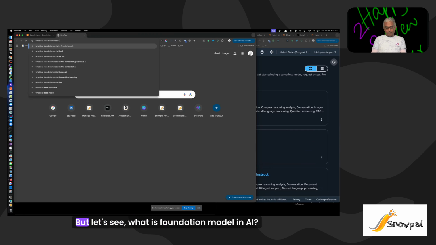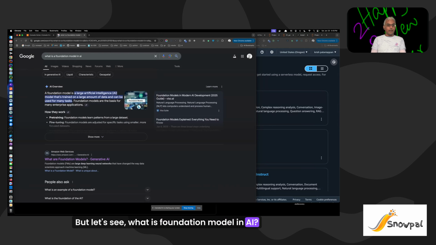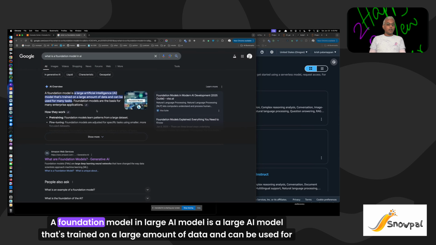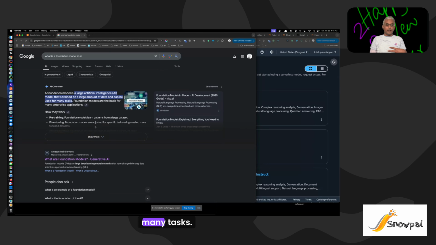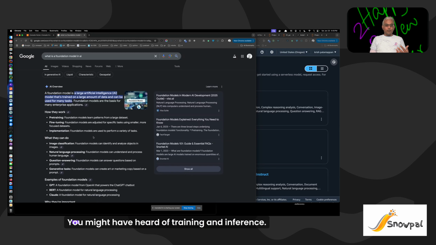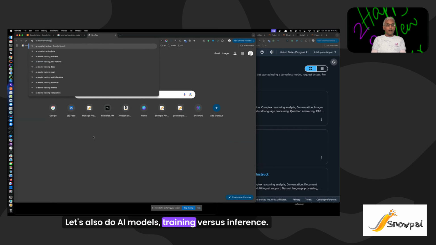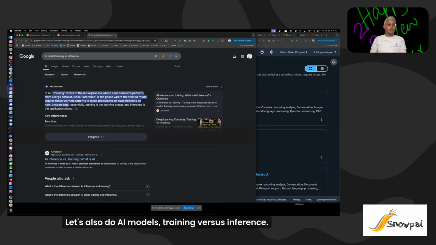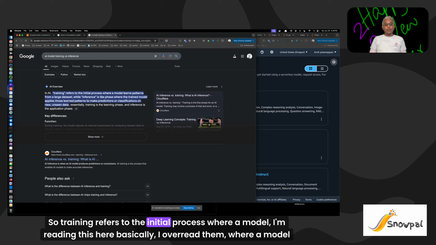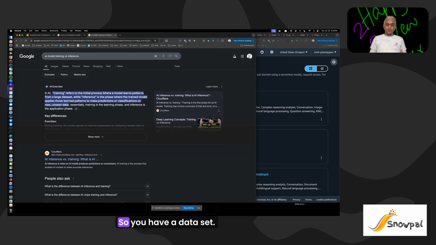So I mean, we'll get there, but let's say, what is a foundation model in AI? A foundation model is a large AI model that's trained on a large amount of data and can be used for many tasks. Now, how do they work? You might have heard of training and inference. Let's also look up AI models, training versus inference. Training refers to the initial process where a model, I'm reading this here basically verbatim, learns patterns from a large data set. So, you have a data set.